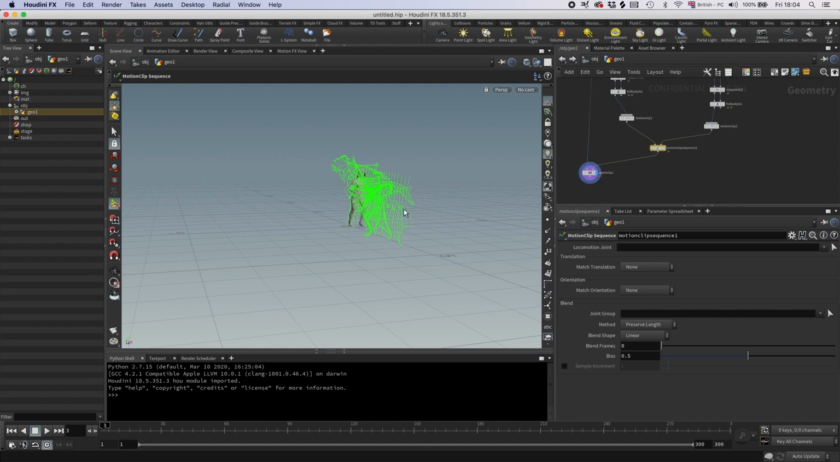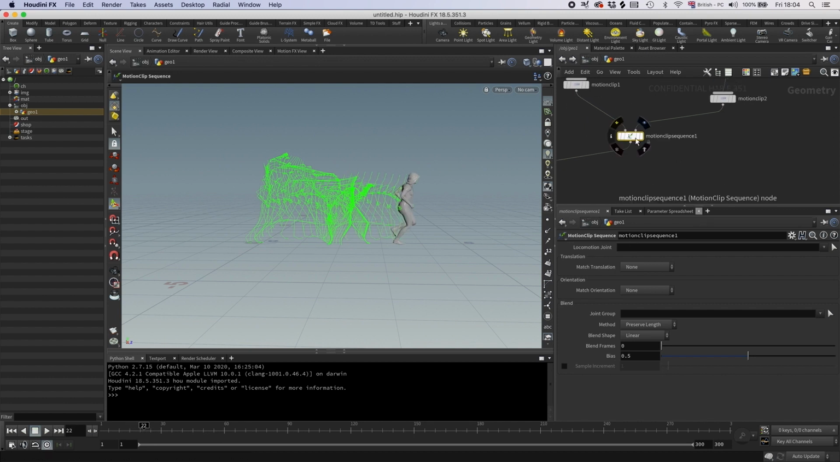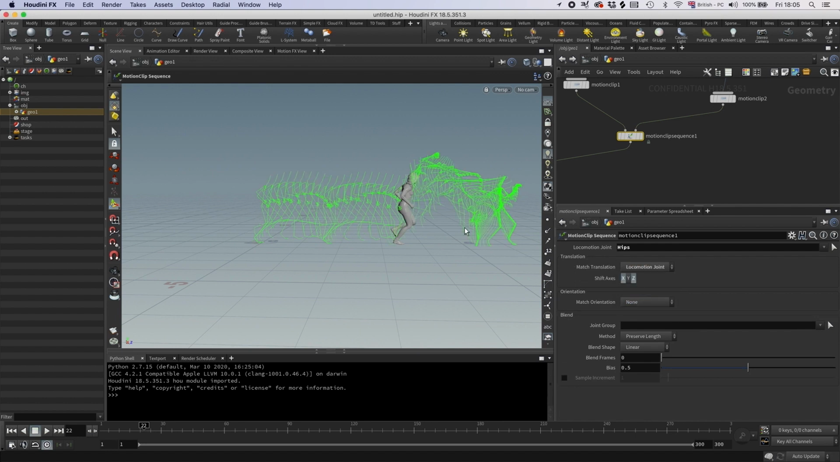So let's go. And here we see she's running, but then she gets blended back to the beginning and does the kick. And that is obviously not what we want. We want her to start doing the kick over here. And then in this Motionclip sequence, you can set the locomotion joint. So you can set the hips, for example, and then you can set translation. I want to use the locomotion joint. And now you can see this is moved forward. Cool. Okay, so let's see how that looks.